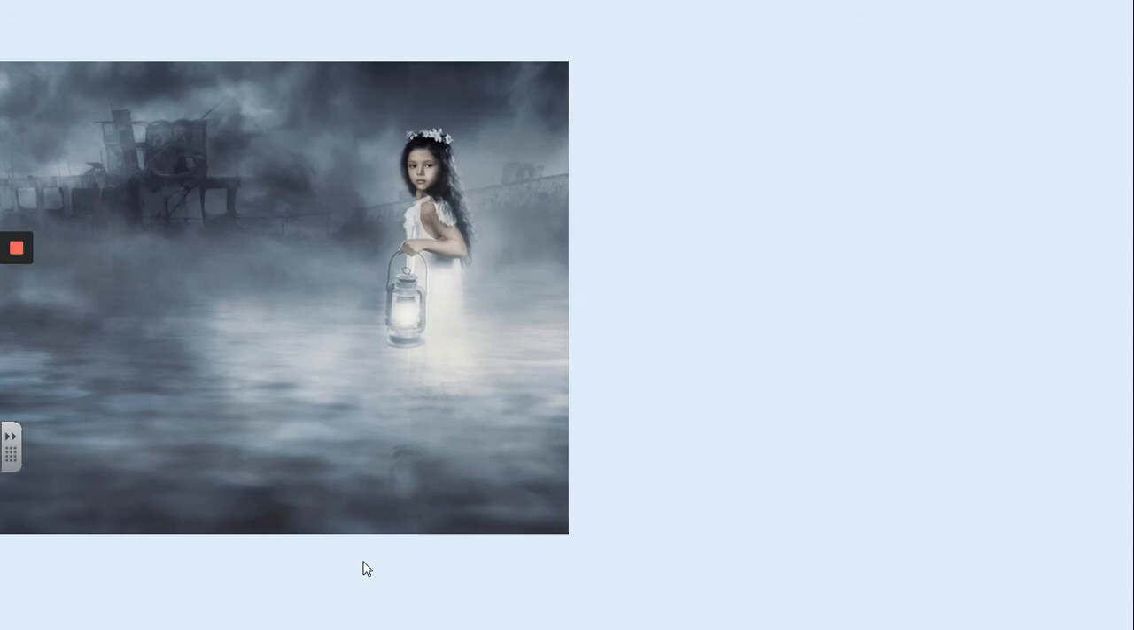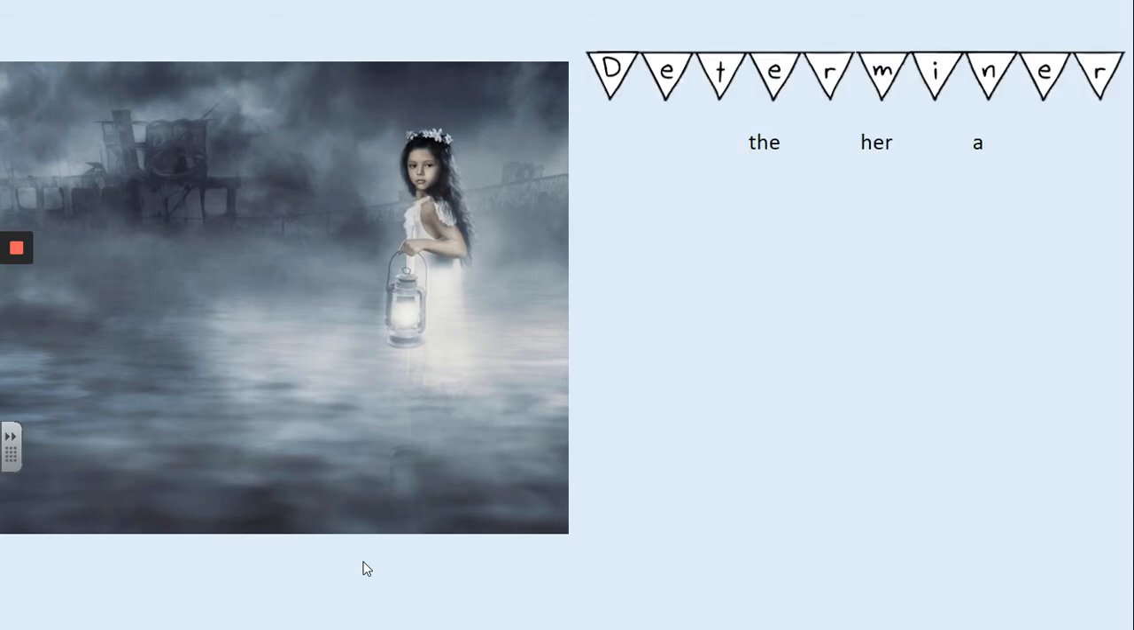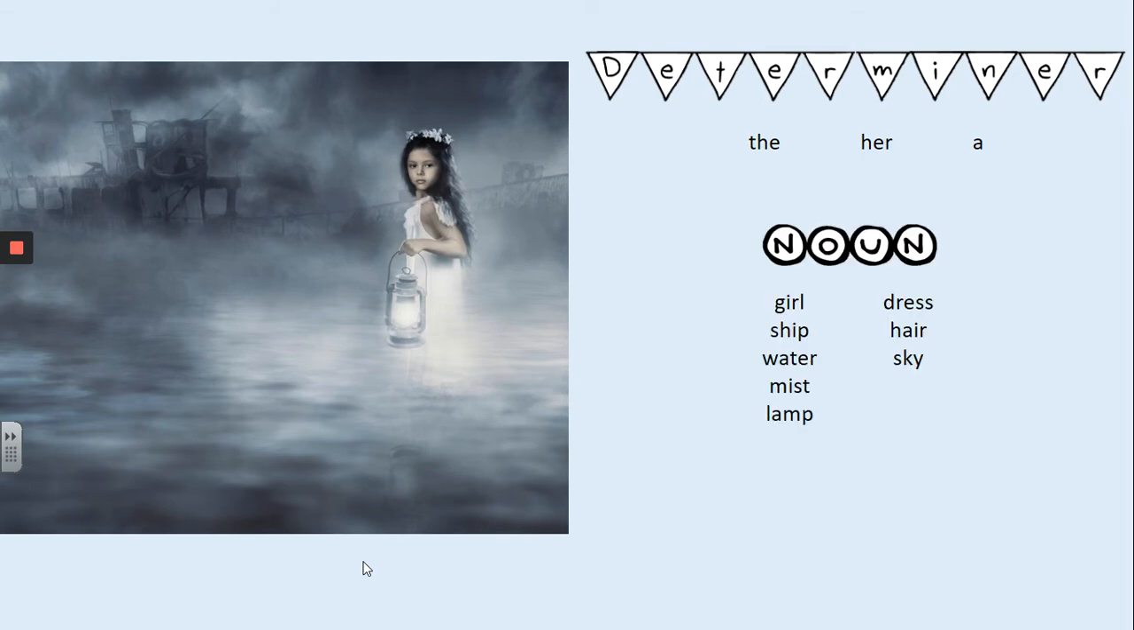We've got this young girl, we've got a ship in the background, she's holding a lantern, looks like she's above some water. So, determiners you might use are the, her, or a. You could use lots and lots more, again, if you need to go back to the other slide and have a look at some of your options of which determiners you could use. But they're just a few which you might use for this one. Noun, now again, you might think of some other nouns, but I've just given you a couple.